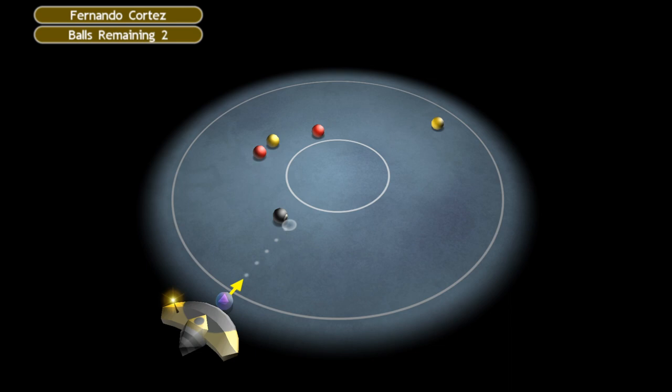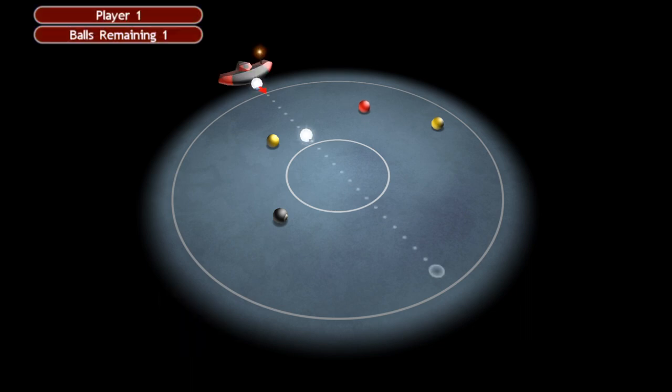Actually, he might be unable to go to the yellow. No, he can still go at the yellow. Okay. He's going to make a mistake and hit the red instead. See? We did it. Thank you, man. Even if he didn't pocket it, this will allow us to win, because he made the mistake.